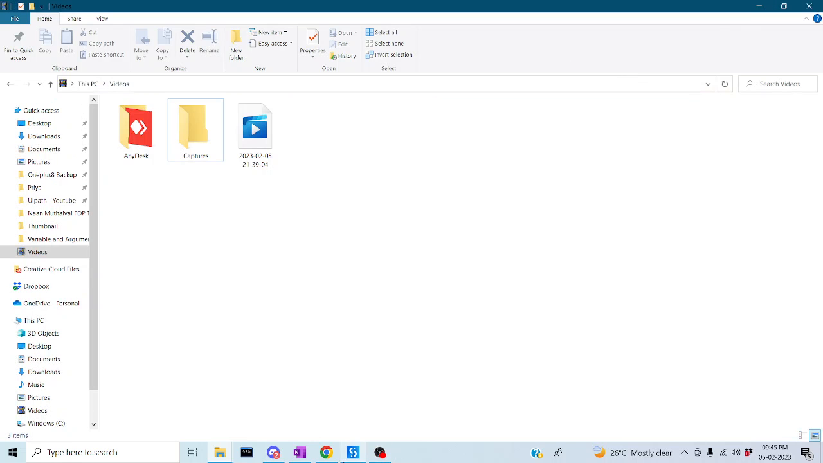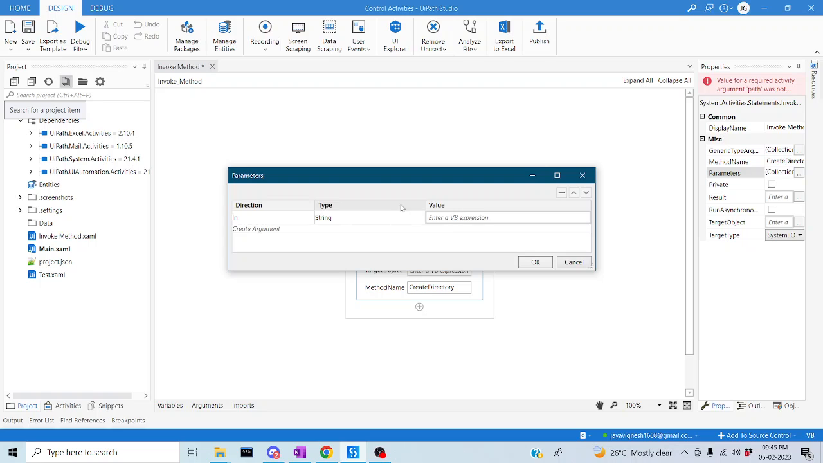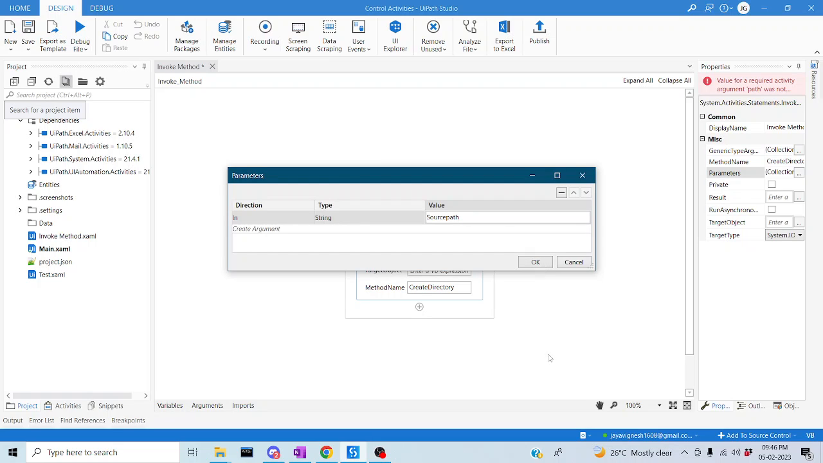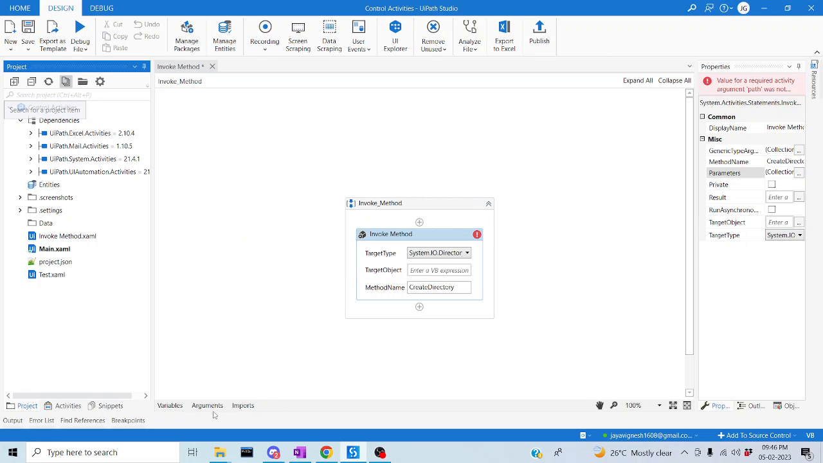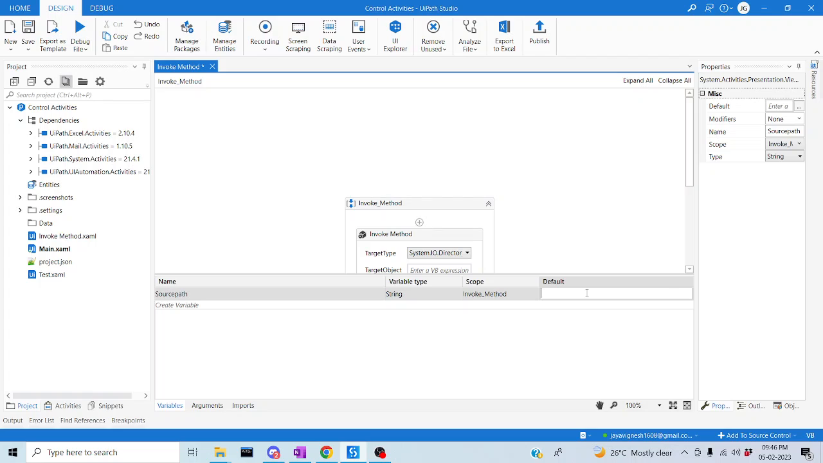And then minimize this one. Go to the UiPath Studio. Parameters. Inside this, we are going to pass the data, or else you can create a variable and pass the value to the particular variable. So anything will work here. I will just create a variable over here: Source path. Then click on OK. Once you have clicked on OK, you can directly go ahead and pass the path over here.